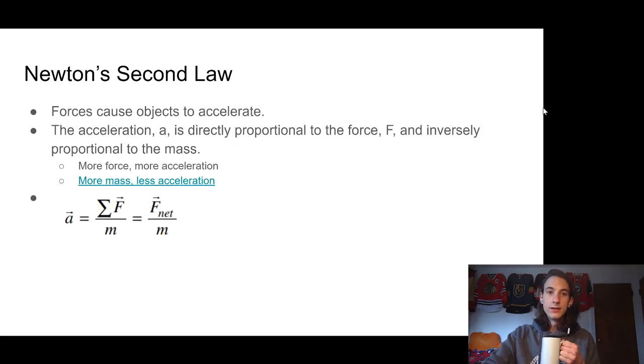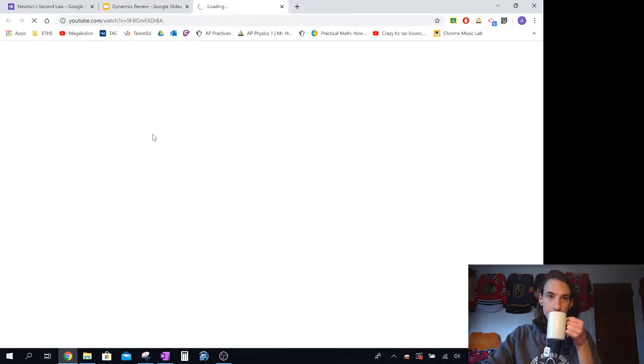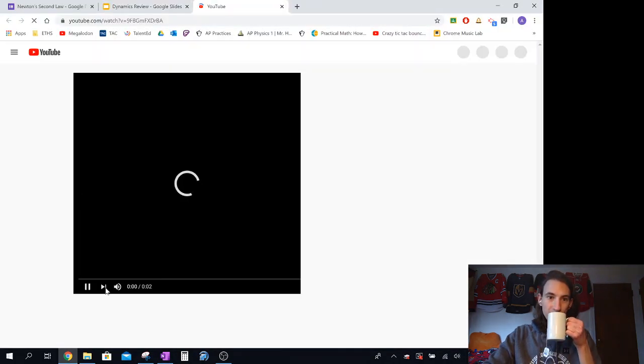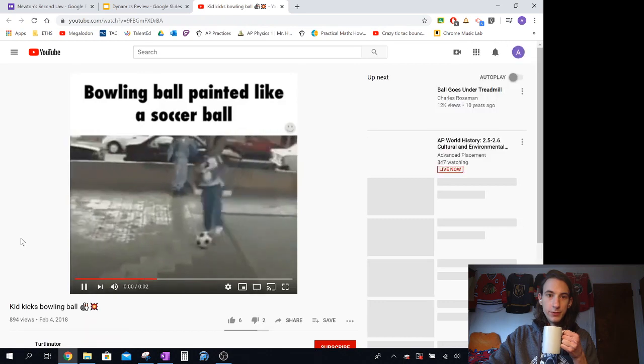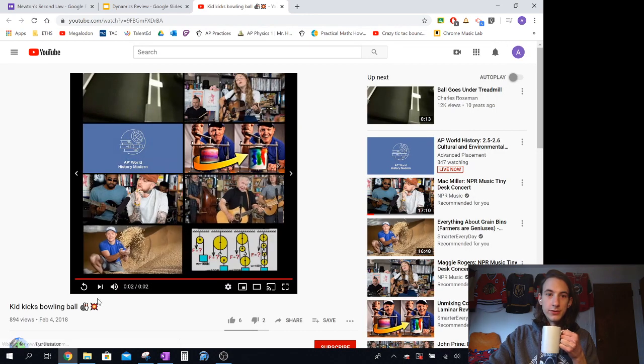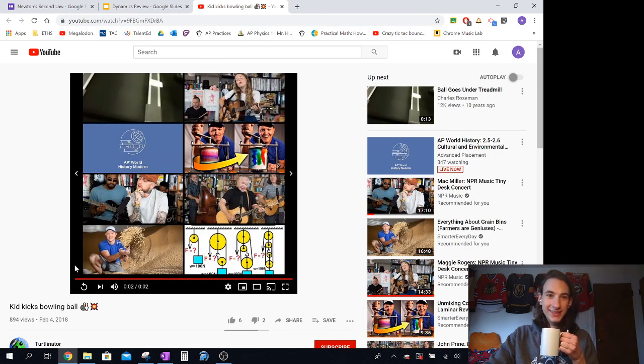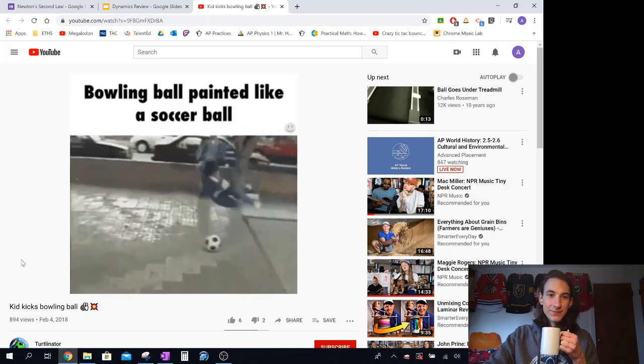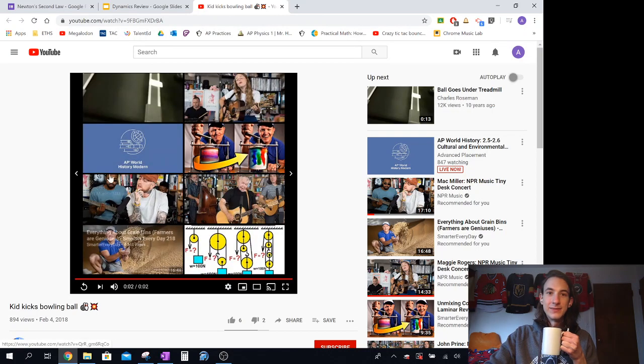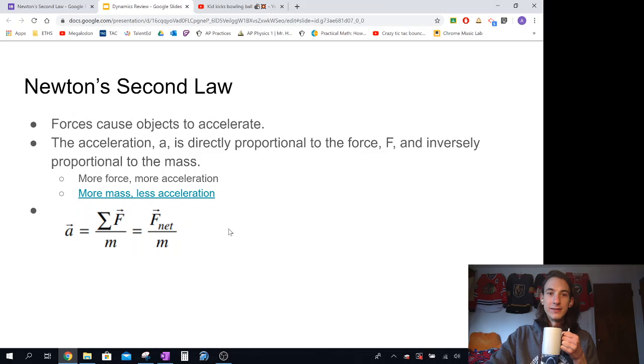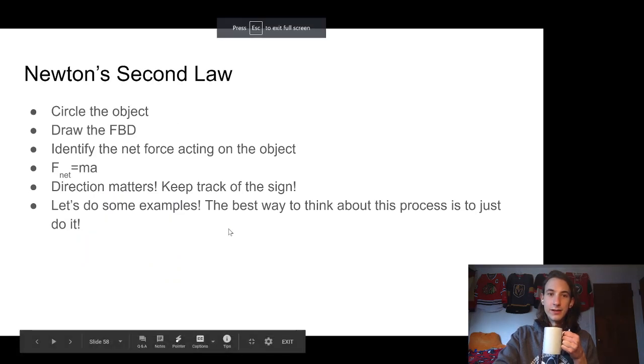And I have this example video, but it's stupid. I don't like it. It's just a kid kicking a bowling ball. Don't love that. So this has a lot of mass, applied some force, but the bowling ball didn't really accelerate, and he probably busted his toes, and I don't like that.